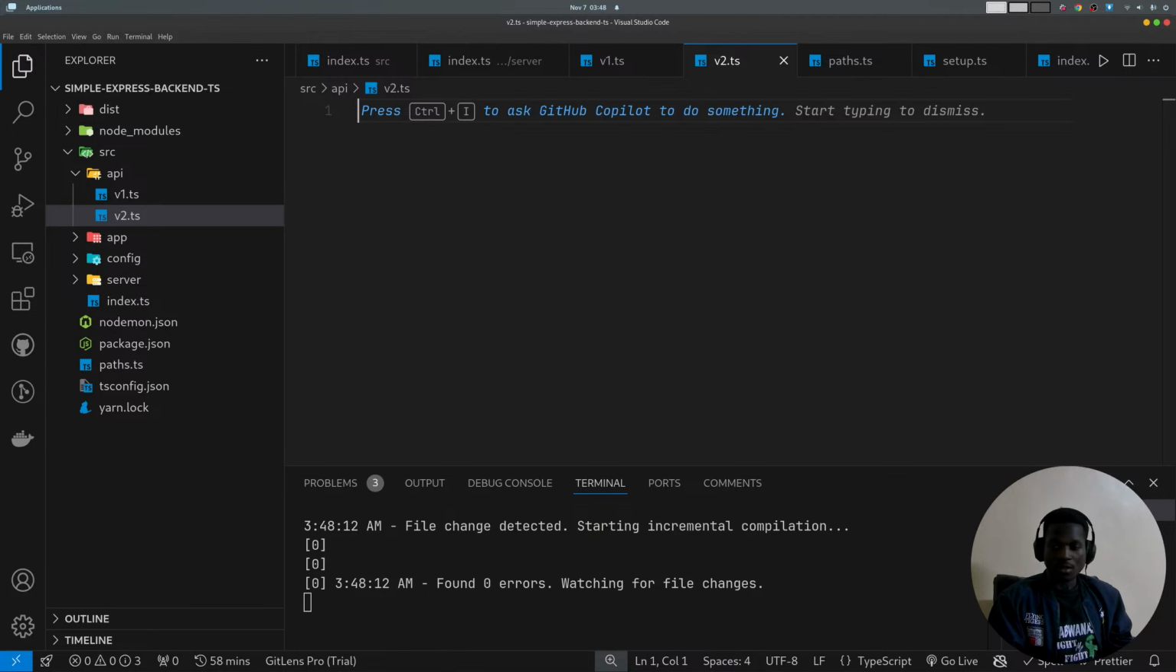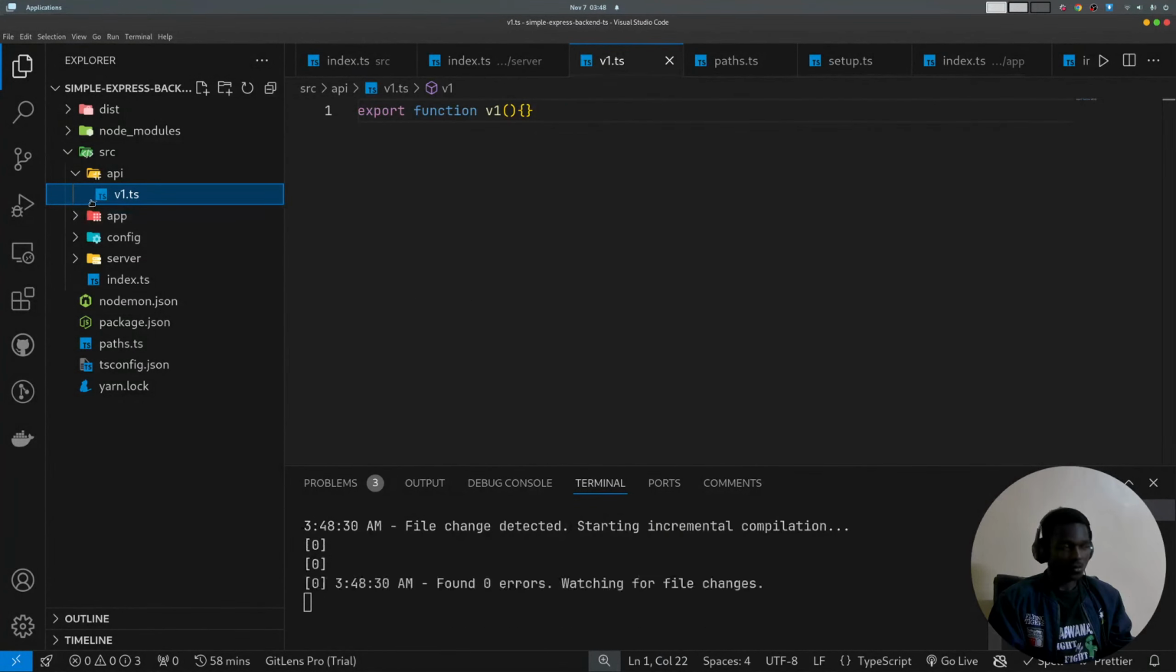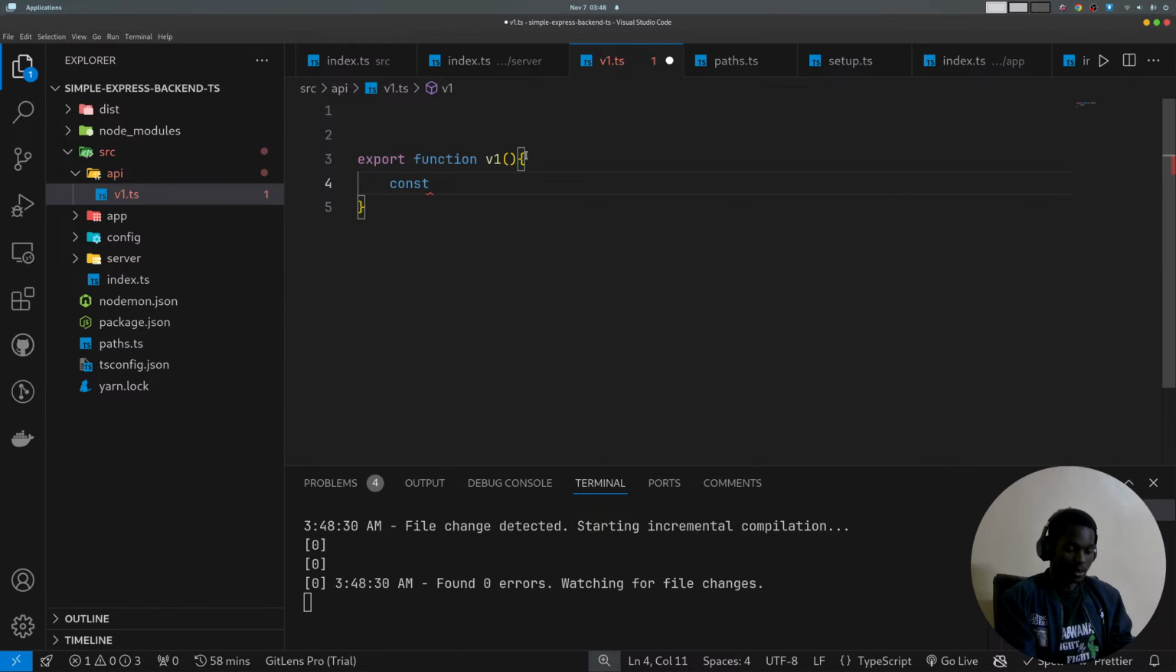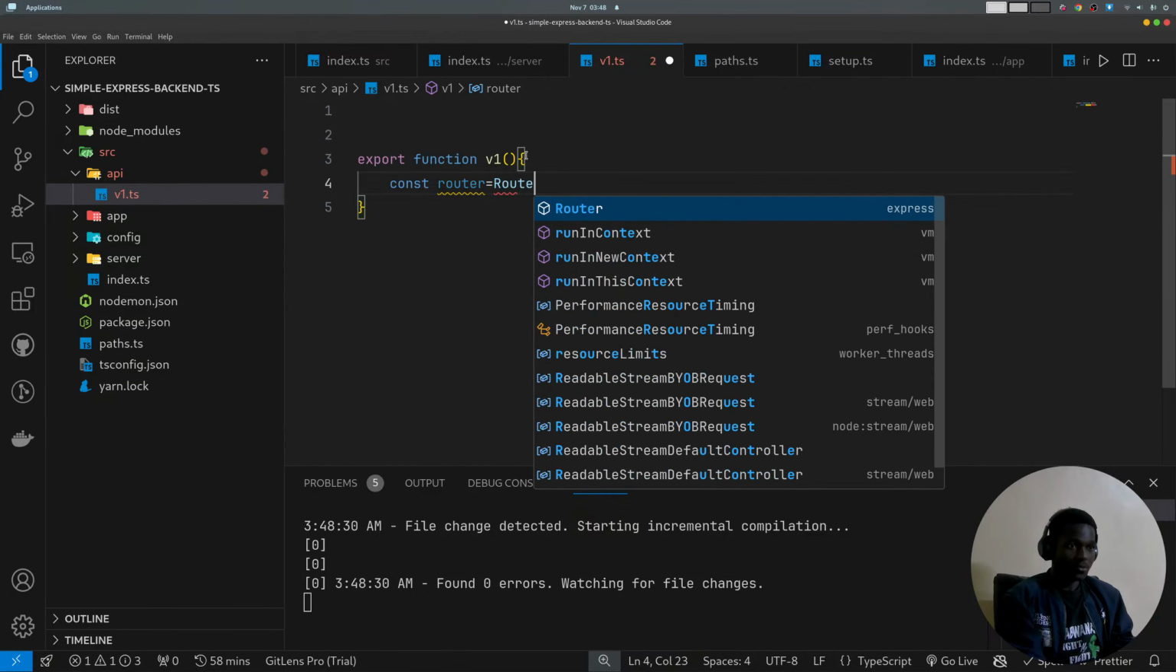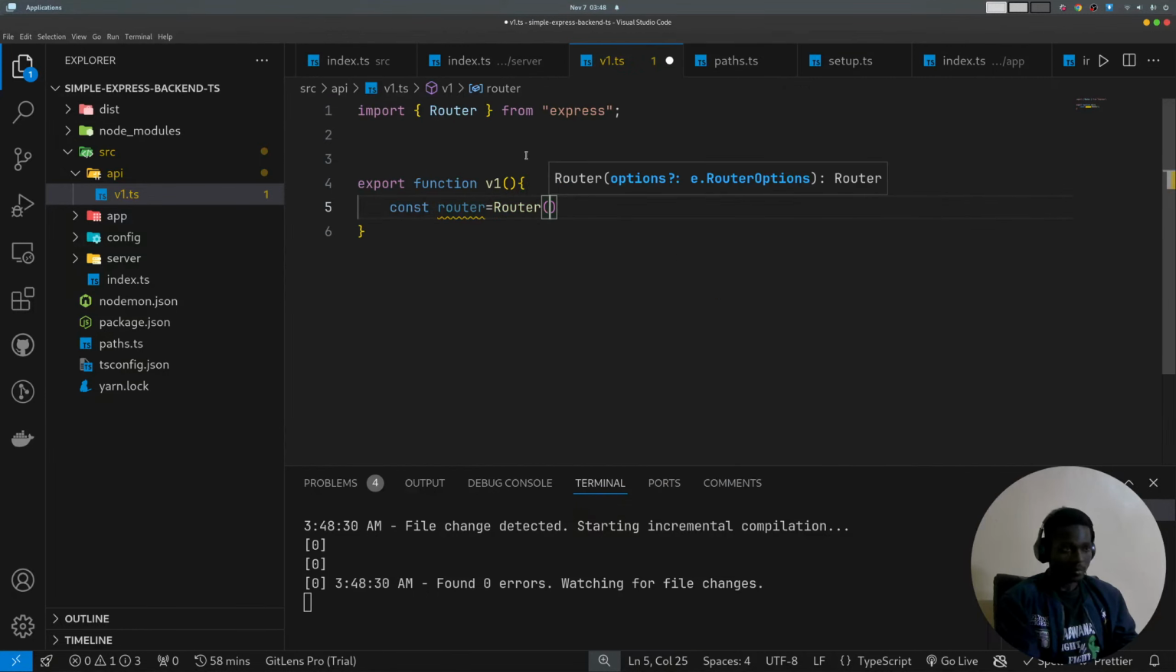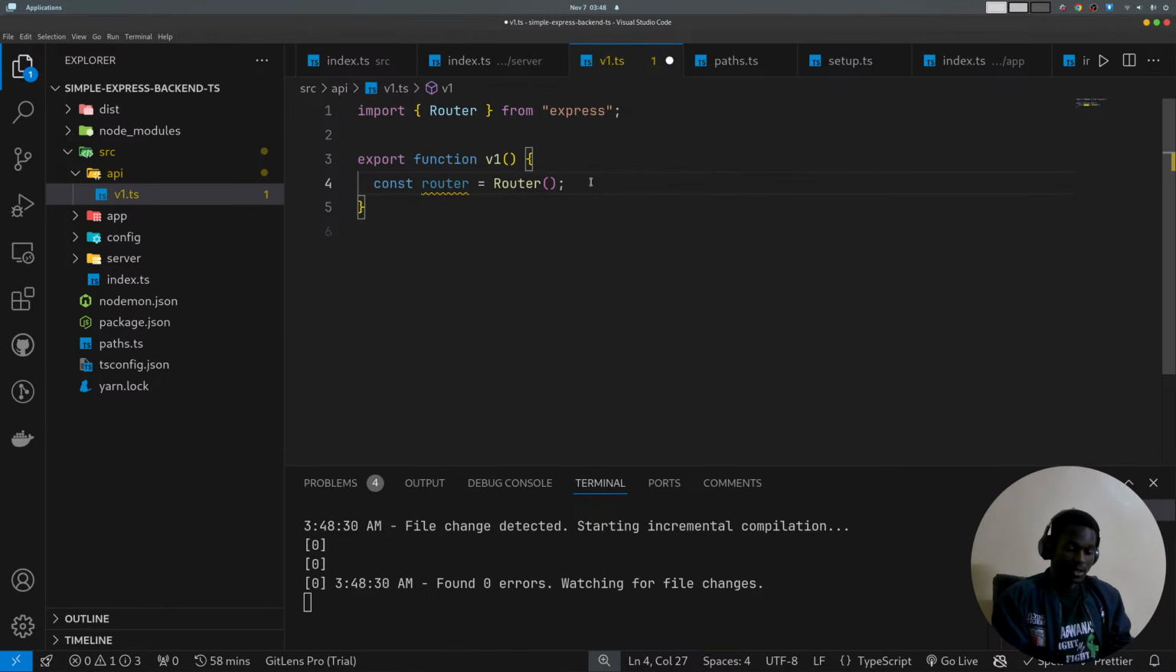So that's some advantage I get with this kind of structure. So it's a bit flexible. So I'll just delete this version 2. With the v1, it will return a router instance. So it's router equals to router, which is from Express. So then we'll just return.